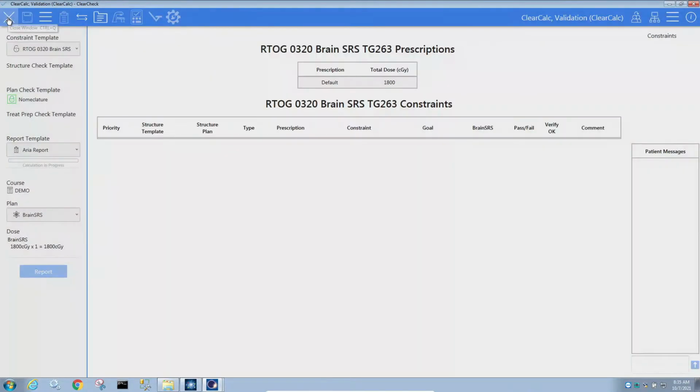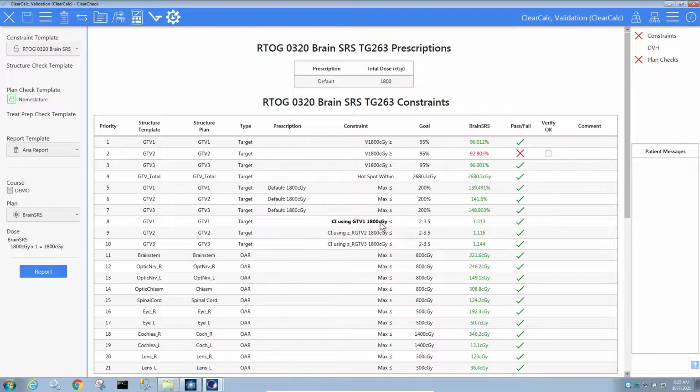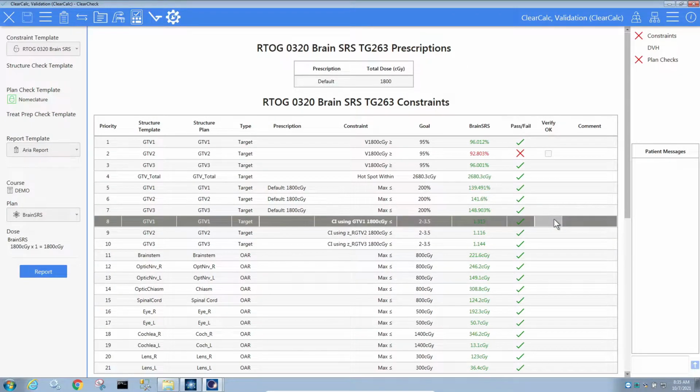As you can see here with this feature turned on, you're going to see your conformality index much like you expected to see it from before. In this case, it's passing, but let's go ahead and take a look at what this would look like then in Eclipse, just to help you visualize what ClearCheck is doing behind the scenes.